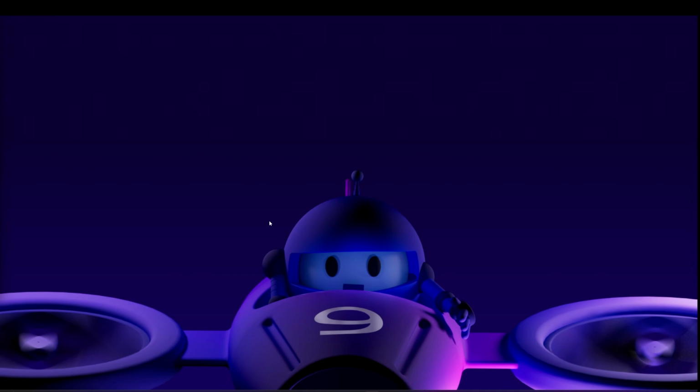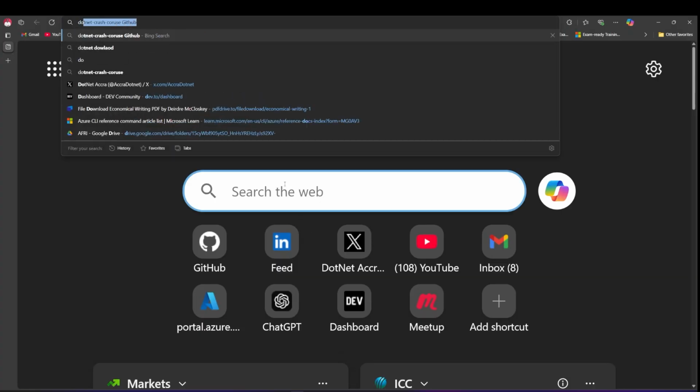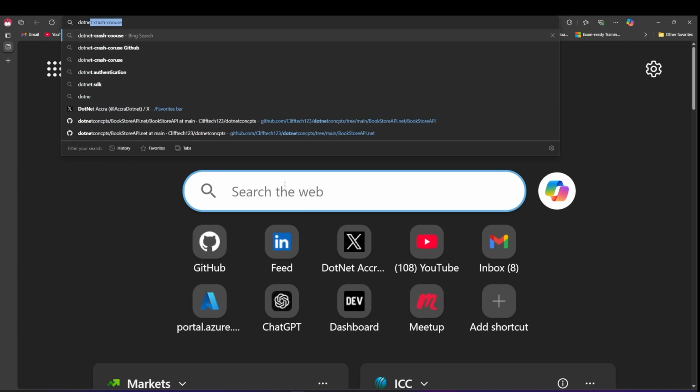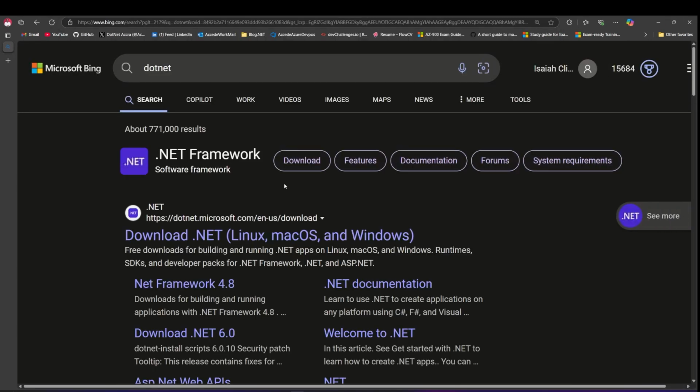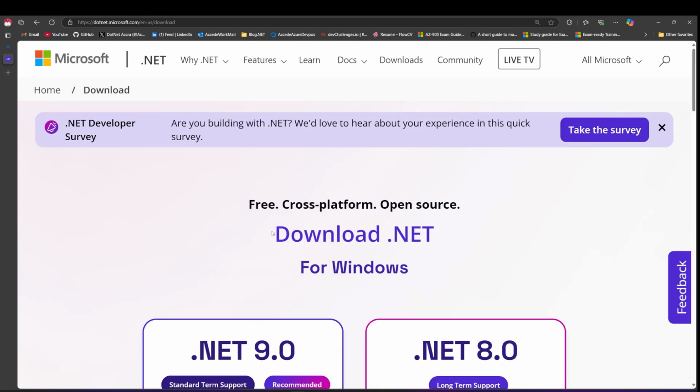So let's get started. For us to get started, let's first open our browser and search for .NET. We can see .NET download. Before you can work with .NET, you need to have the .NET SDK installed. One thing about .NET is that it's cross-platform. So whether you are using Windows, Linux, or macOS, you can install .NET.